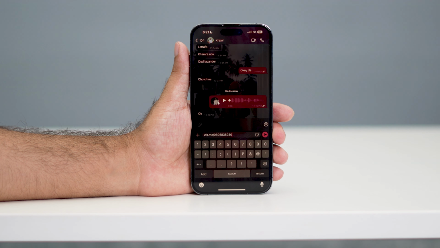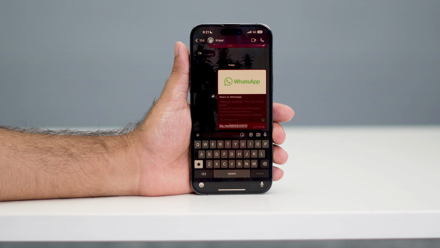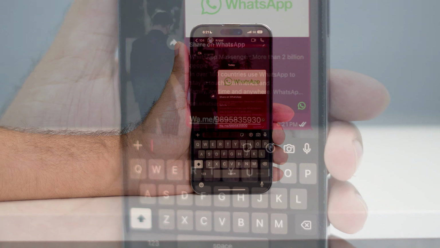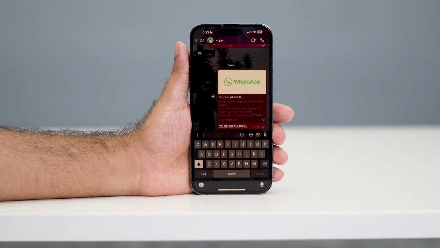So I have written this, and afterwards I have to share it over here, so that it is shared to my friend. So this is how we can create or share my WhatsApp link on your iPhone. It's quite simple as it is.